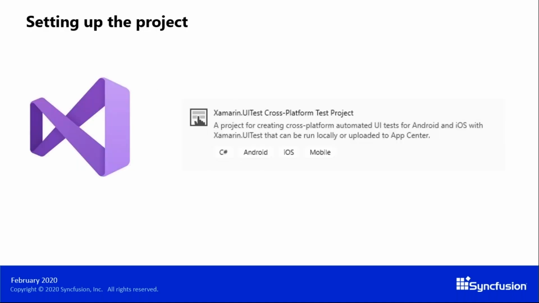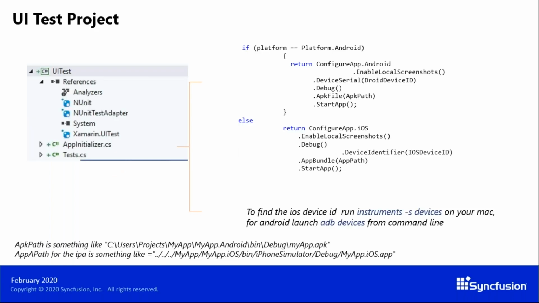So, getting started from Visual Studio, we now have a Xamarin UI Test Platform project that is already available from Visual Studio 2019. And once you create the UI test project, it already comes with some NuGet packages and two classes. One is the app initializer, and the other one will contain the tests.